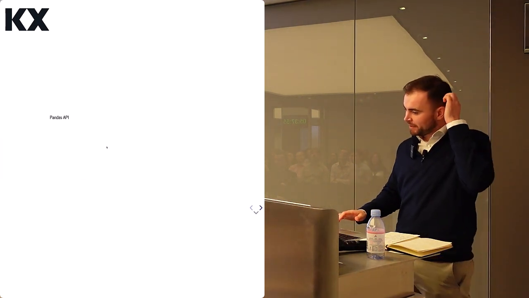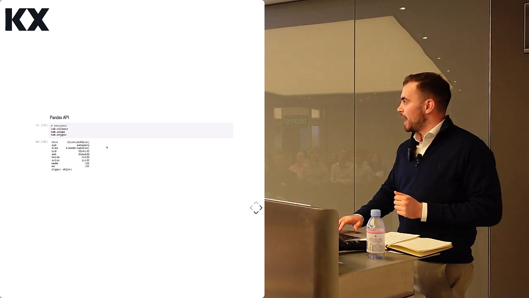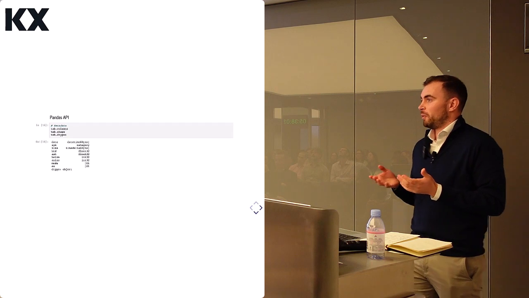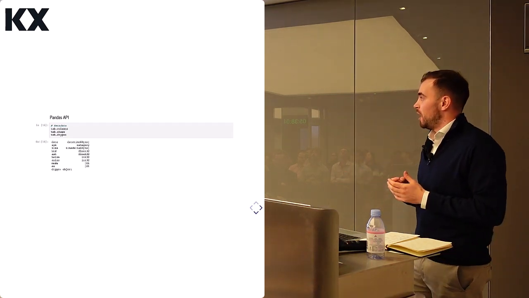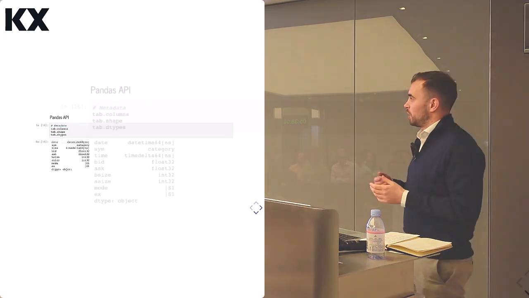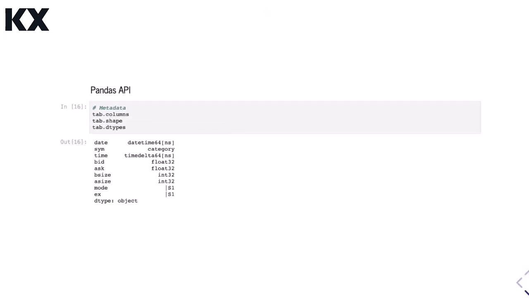We've also implemented a pandas API. Basically, pandas functionality that you would do on a data frame, you can do on the PyKX objects. You don't even need to convert it. So there, we've got some examples of metadata pandas API-like functionality here. So I could get the columns, the shape, the data types from my table.